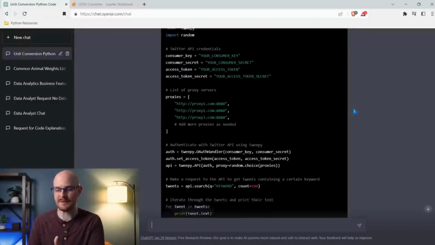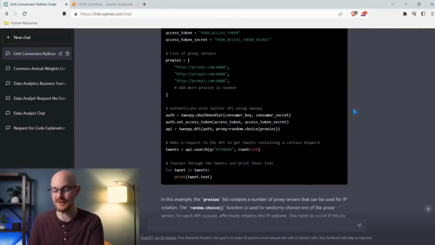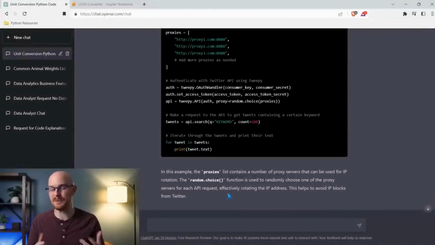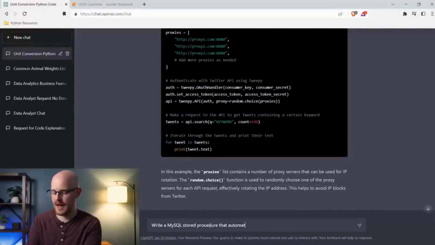So it's giving me some options to actually do that, which I think is just fantastic. It's really, really impressive. And it even explains it at the bottom, how it helps you avoid this IP address being blocked from Twitter. So again, just pretty impressive stuff, but let's go ahead and try it with SQL code. So we're going to come down here and say, write a MySQL stored procedure that automatically imports data from a CSV at a specific path. And let's see how we write this.